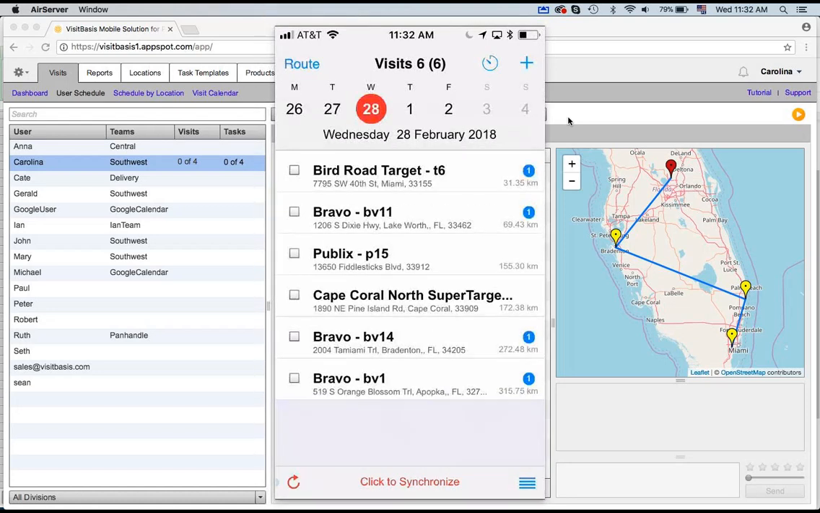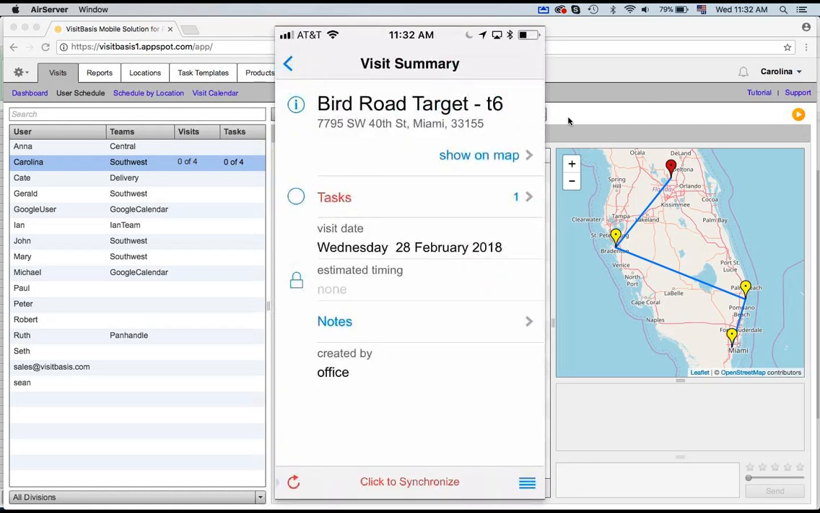So let's say they arrived at the first location here, Bird Road Target. You see here that there's one task scheduled for the visit.